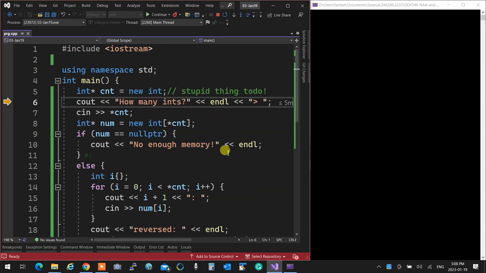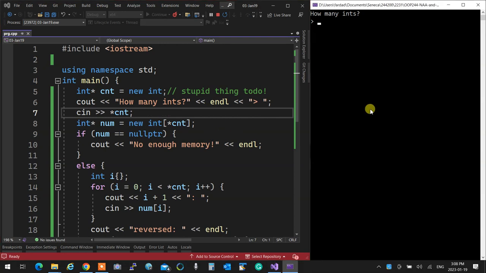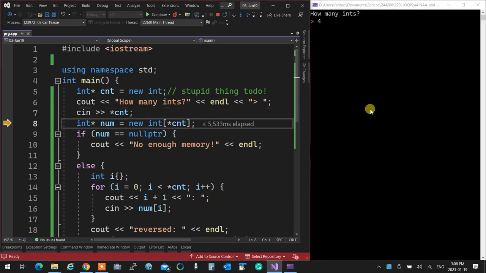Now I'm going to ask how many ints. I'm going to get an integer over here. I'm not going to go crazy, I'm going to say 4. I don't want to put 5,000 over there. Now, target of cnt is 4, correct? So now I have 4 integers over there, and as you see, my number is garbage.